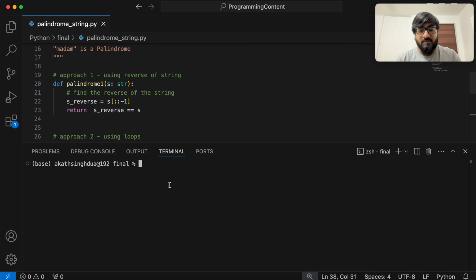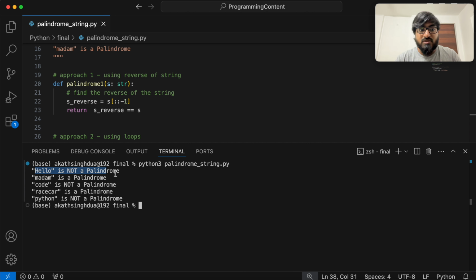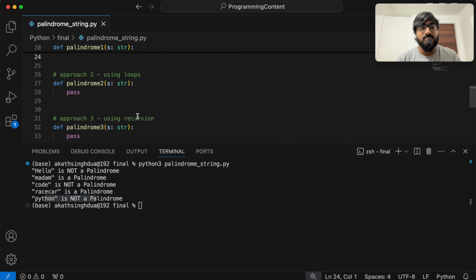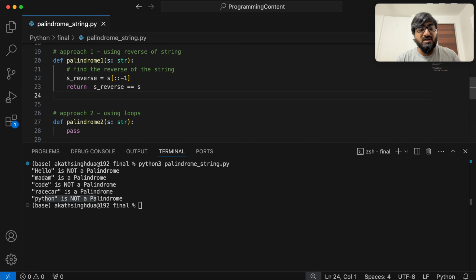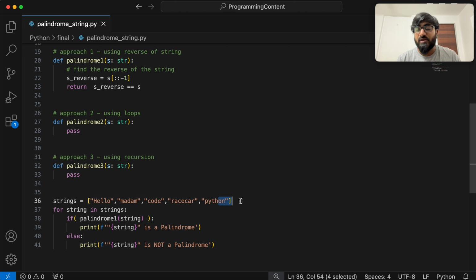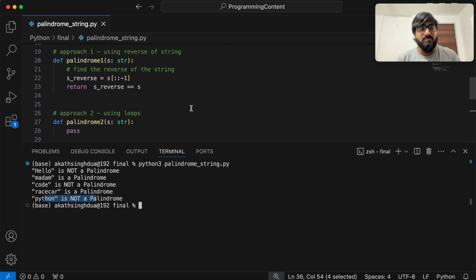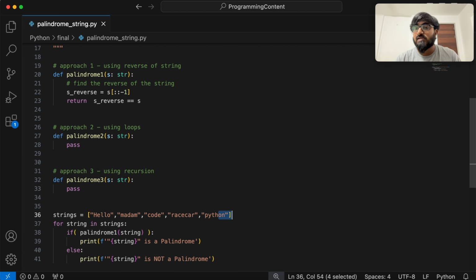So this is the code, right? So Python 3 palindrome string dot py. Hello is not a palindrome, madam is a palindrome, code is not a palindrome, read is a palindrome, Python is not a palindrome. Okay, all right. You can add more cases here, and you can check the way you want it to. Okay, so my first approach is done.